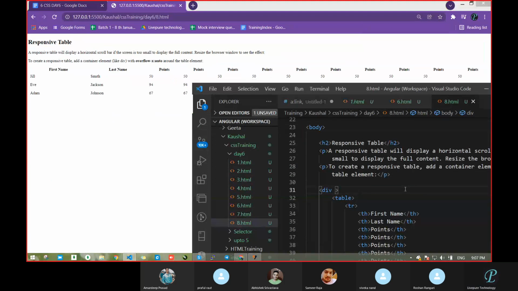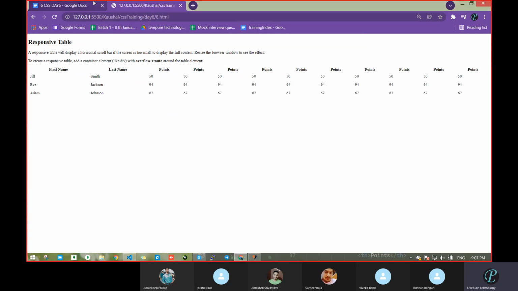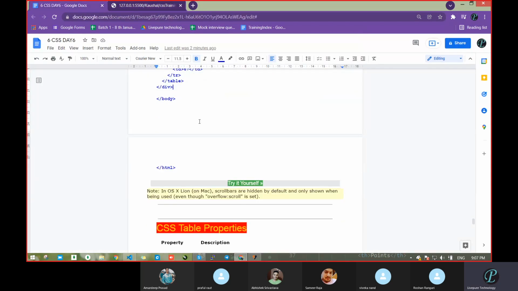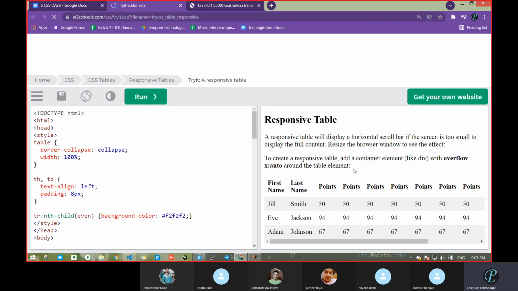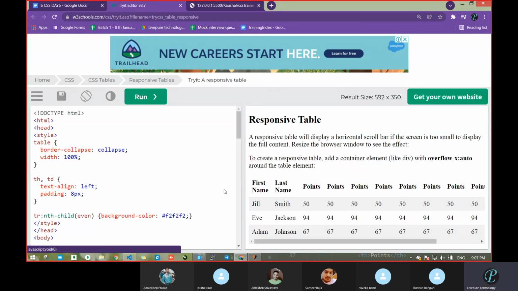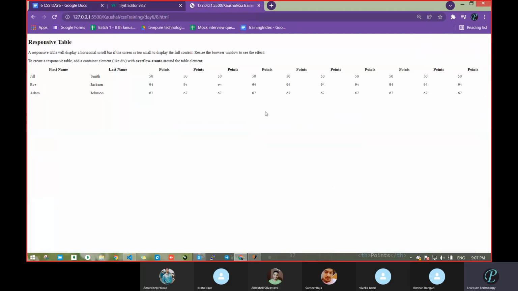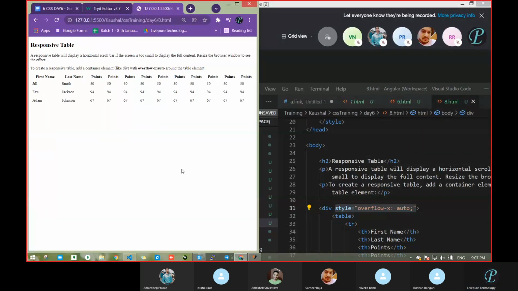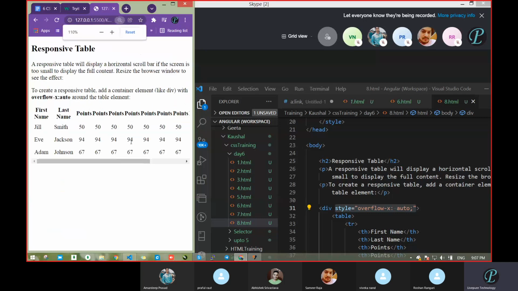Is there any issue? Style overflow-x auto, then border collapse, left margin padding. I think some more data is required or what? Let's see on their website. Yeah, see here you can observe. Just wait. Let it load. See, when you have sufficient data, this way we can get it. Okay, fine.